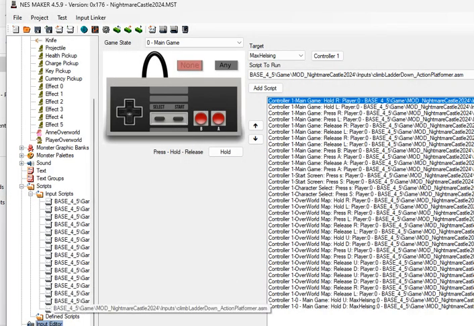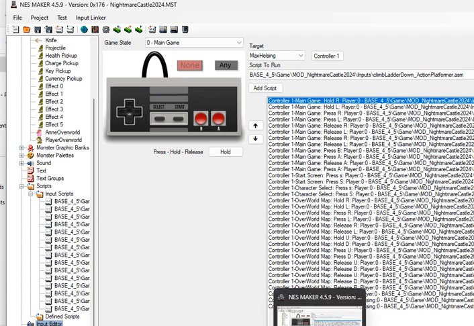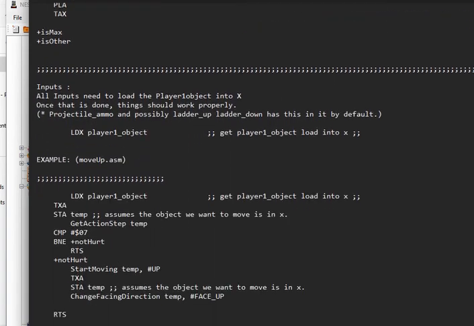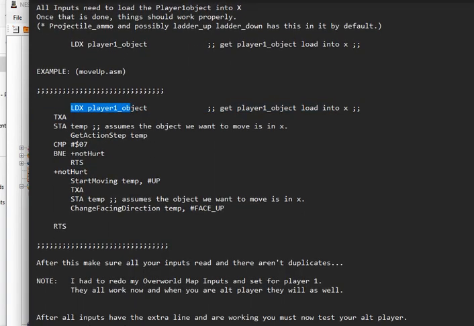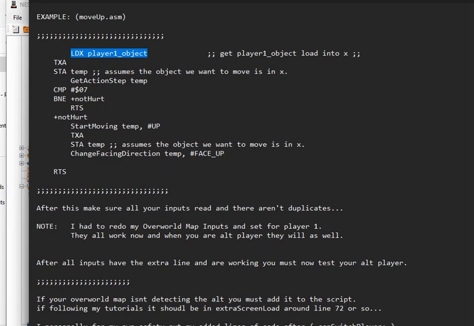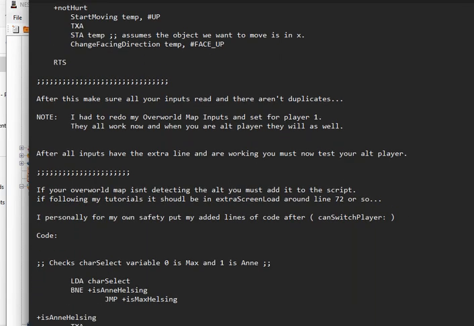Alright, so when you're done with that, you just gotta make sure all your inputs have that LDX. There aren't any duplicates. I had to redo my overworld map inputs for the player one and set it for player one because it was set for the object before. And that's what we were doing as a default before.